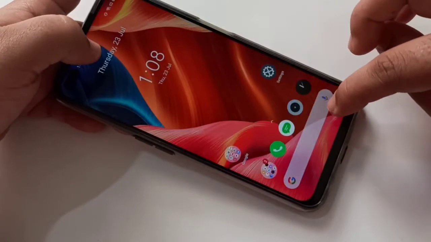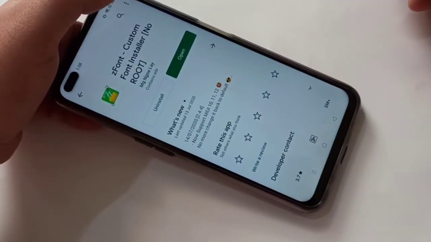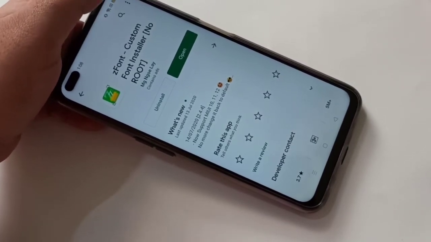Now go to Play Store. We need to install one application. This is the application Z1. I will give the link in the description box, and also you will get it easily from the Play Store.